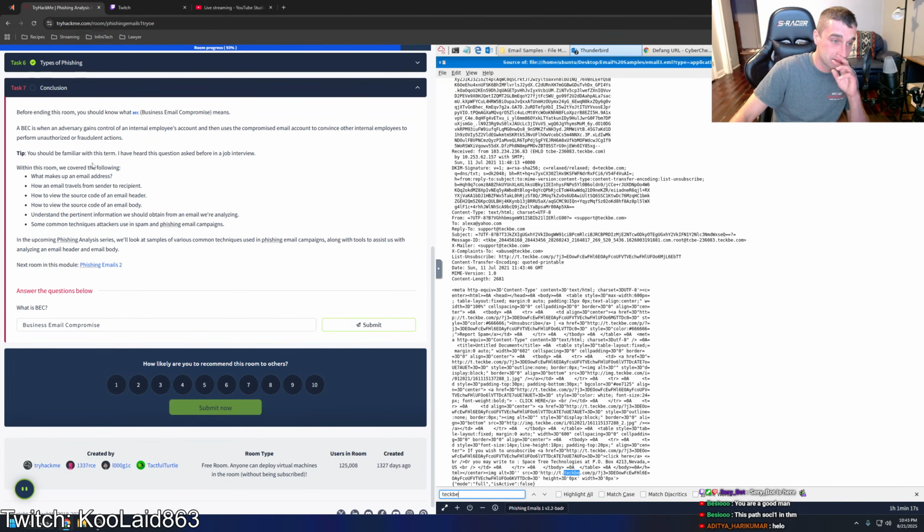Within this room, we covered the following. What makes up an email address? BEC is when an adversary controls an internal employee's account and uses it to compromise email accounts to convince other internal employees to perform unauthorized or fraudulent actions. How an email travels from sender to recipient. How to view the source code of an email header. How to view the source code of an email body. Understand the pertinent information we should obtain from an email we're analyzing. Some common techniques attackers use in spam and phishing email campaigns.